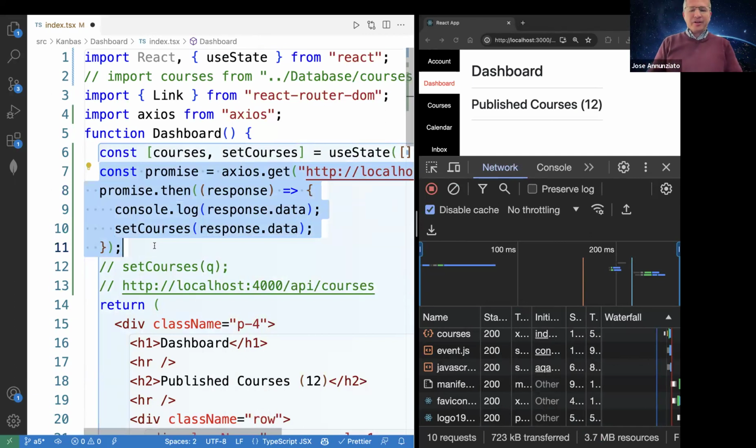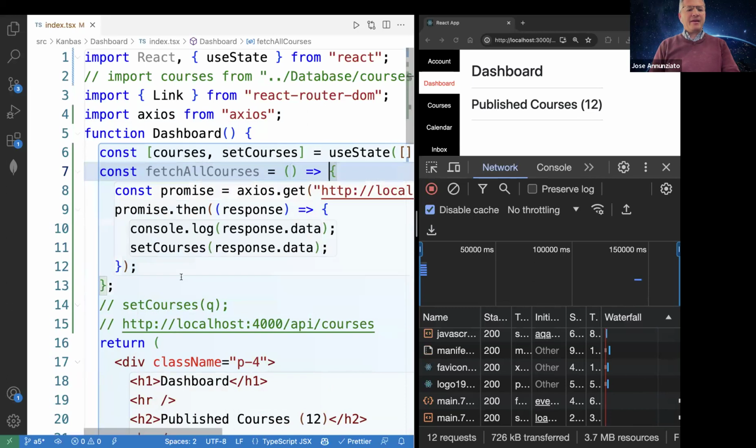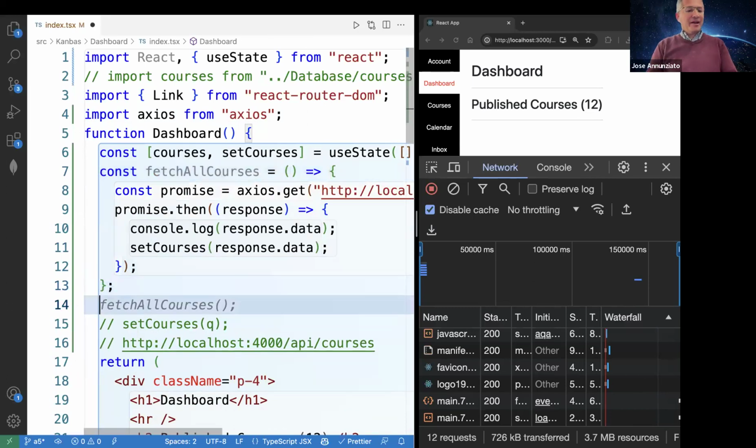To do this, we're going to wrap this in a function that we can call, and we'll call it const fetchAllCourses or something. It's a function that we can call. And again, we're not going to call it directly. If I call this, I'm going to get an infinite loop.